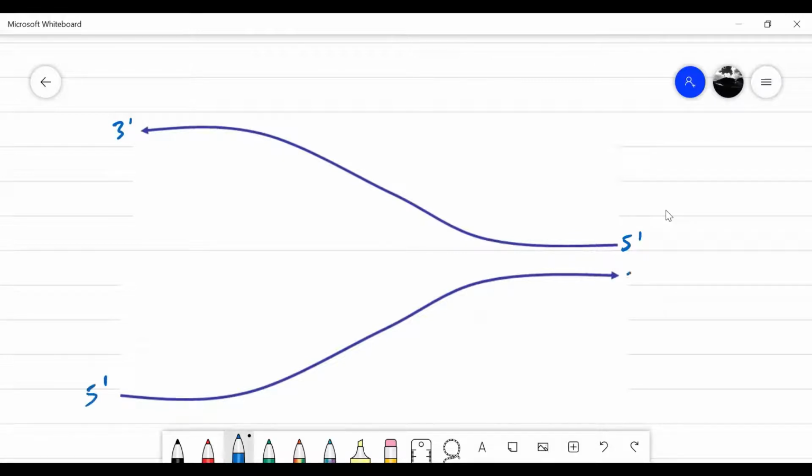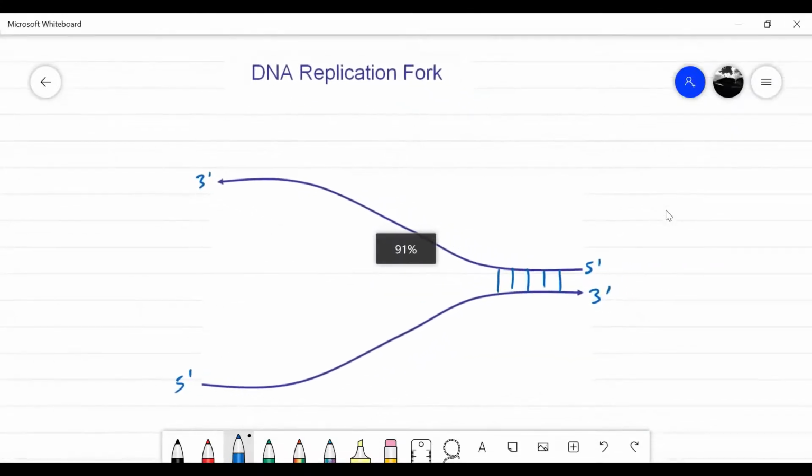5' to 3', and I'm just going to join these 2 together like that. Okay, so that's a good place to start. I have two strands of DNA. They're running anti-parallel to each other. One is 5' to 3', the other is 3' to 5', anti-parallel to one another.